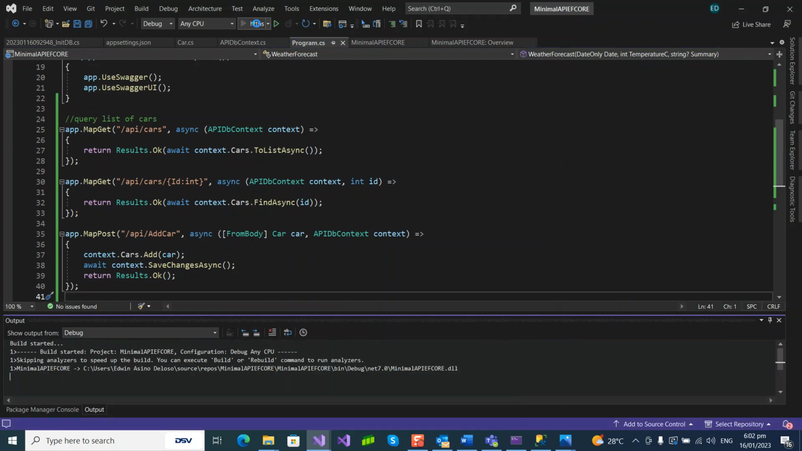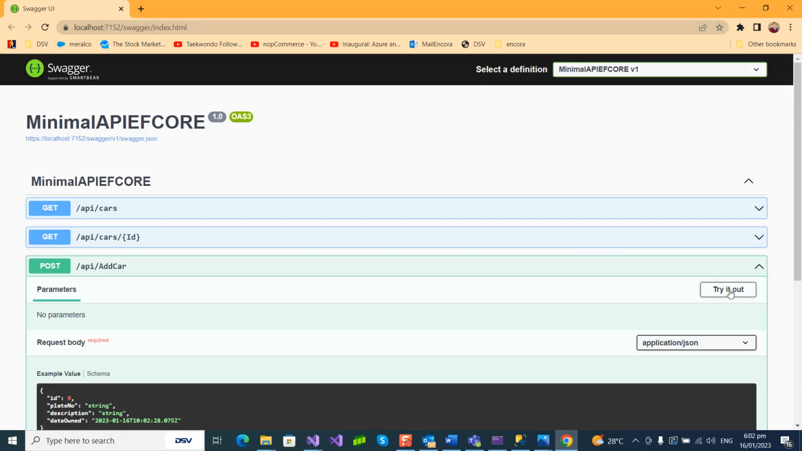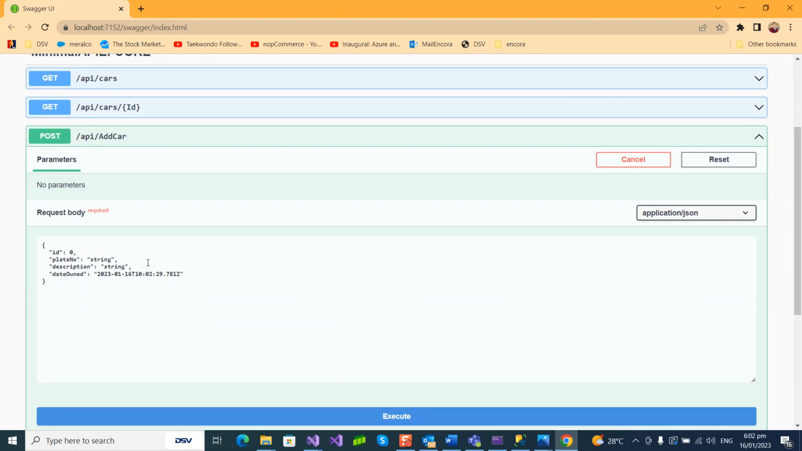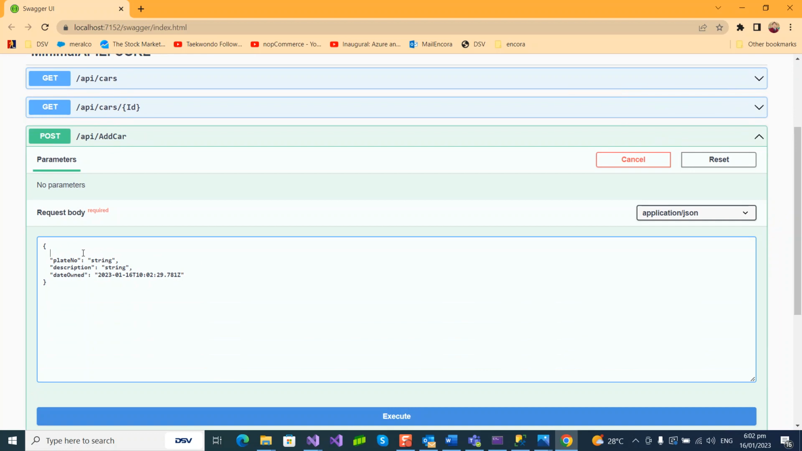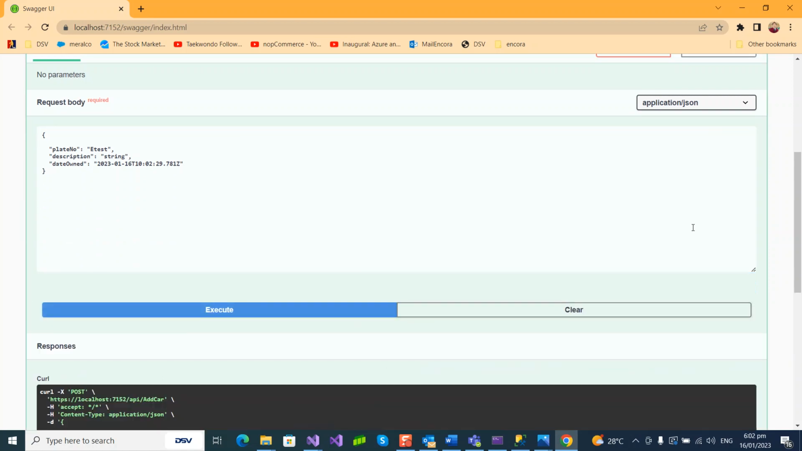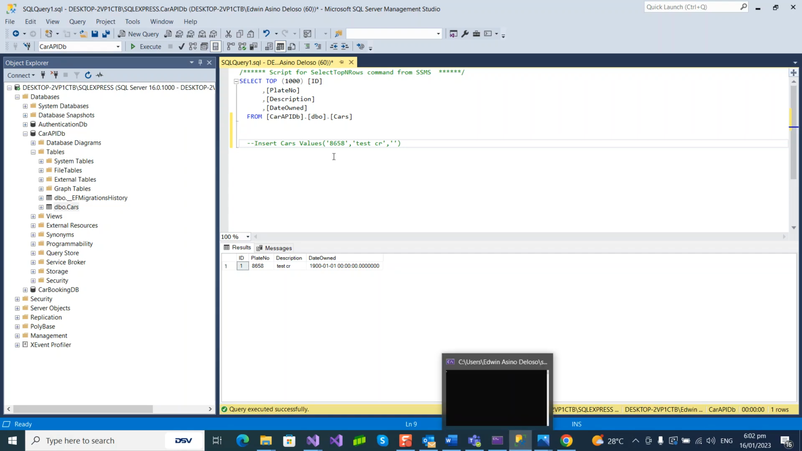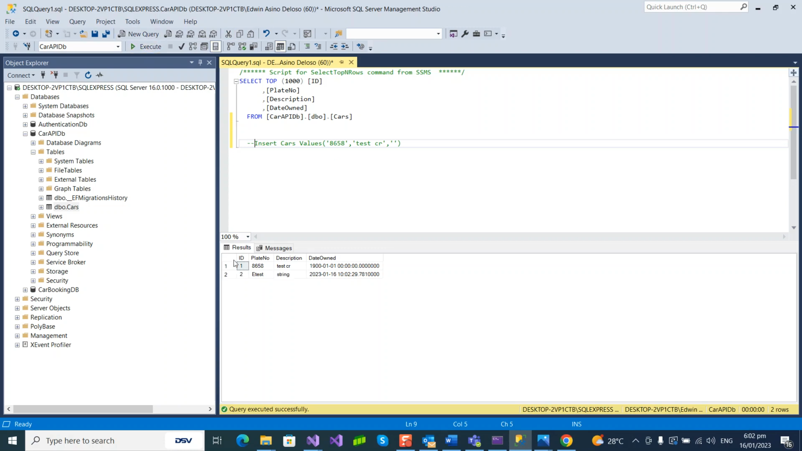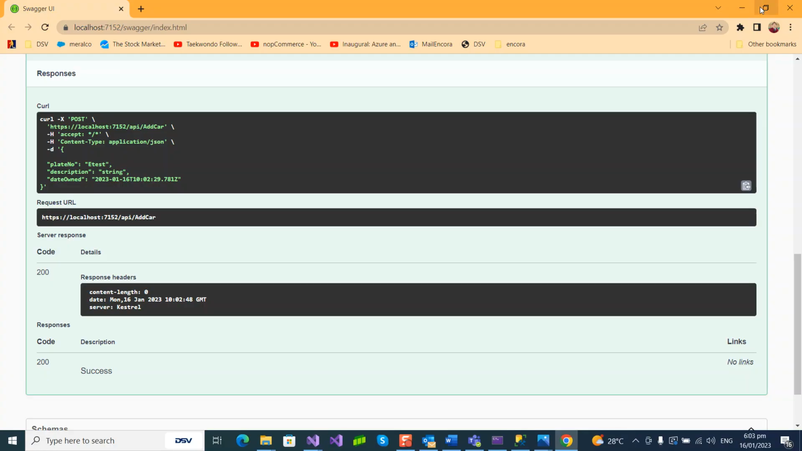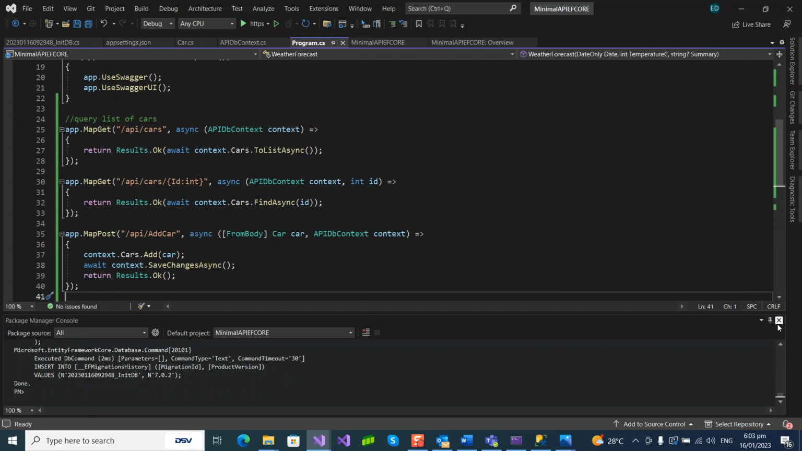Let's try if it's working. So this is created by the POST. Execute. So the result here is success, and we go to our database and see if there's a new record. So it's here. So that's how we are going to add data. All right, guys, basically, it's as basic as that.